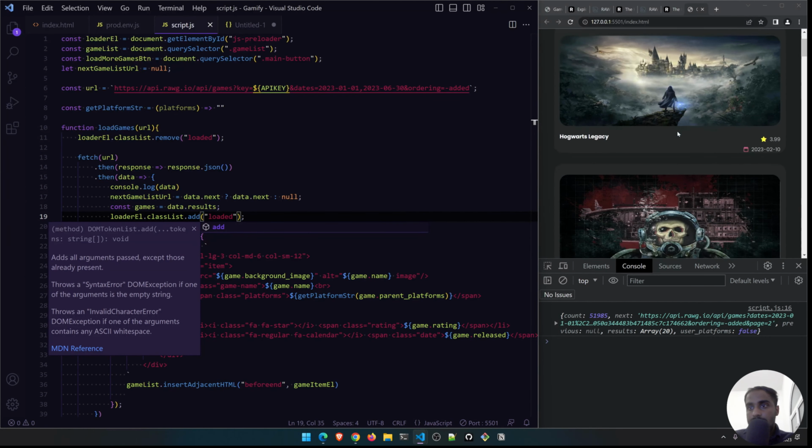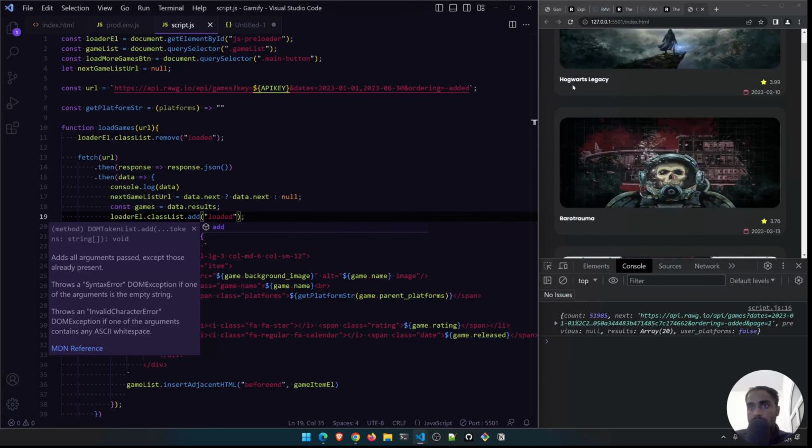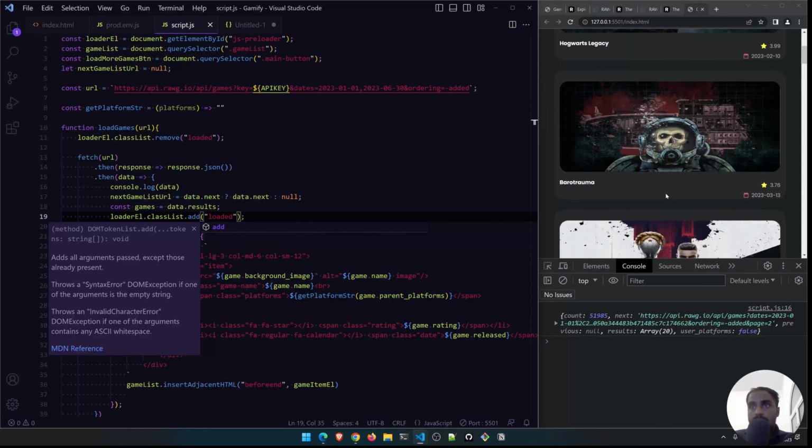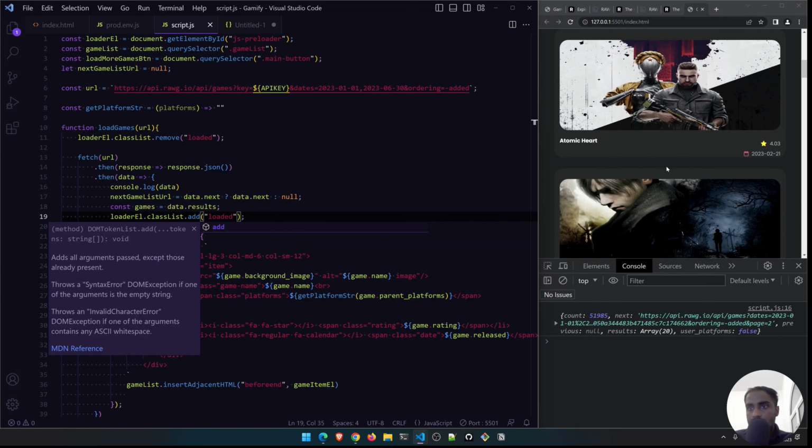So that part is done, and then the images are showing up, the name is showing up, the rating is showing up, and the calendar is also showing up. Okay, so that section is done. Now what we can do is, we have to write this particular function for the platform string.